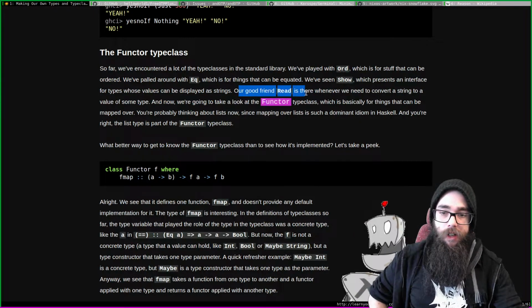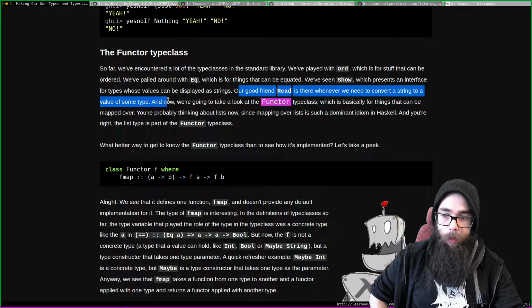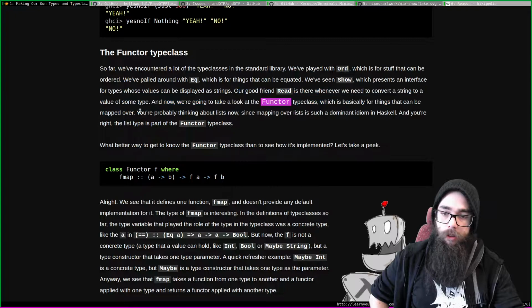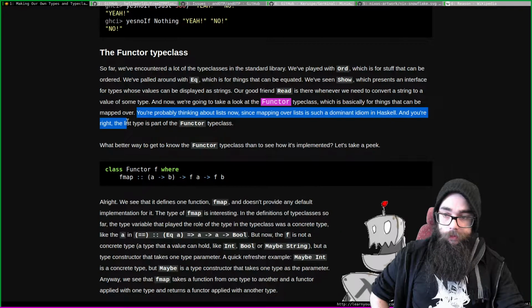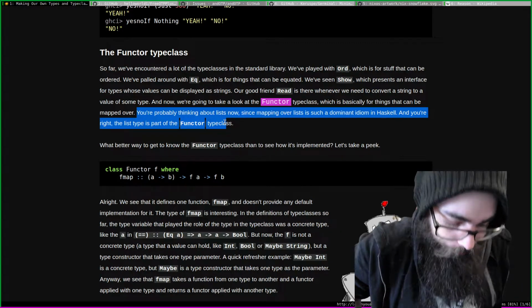Our good friend Read is there whenever we need to convert a string to a value of some type. And now we're going to take a look at the functor type class, which is basically for things that can be mapped over. You're probably thinking about lists now, since mapping over lists is such a dominant idiom in Haskell. And you're right. The list type is part of the functor type class.